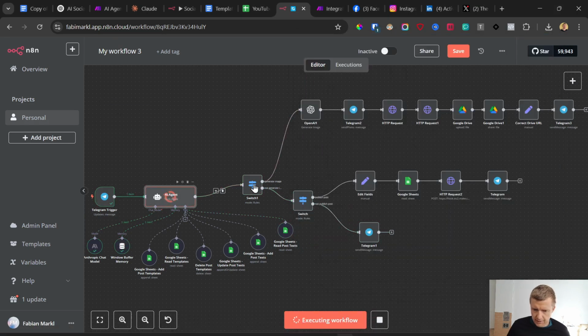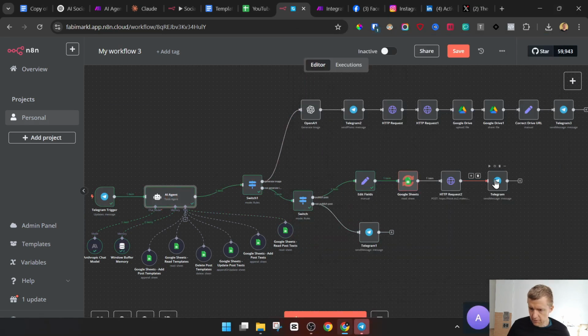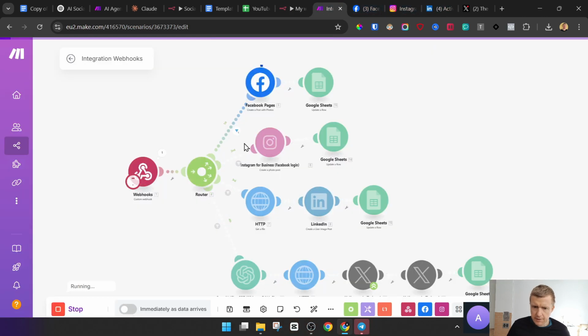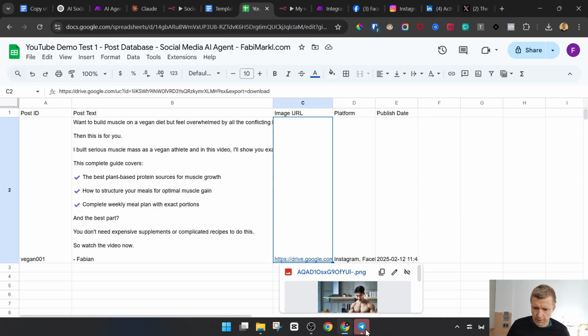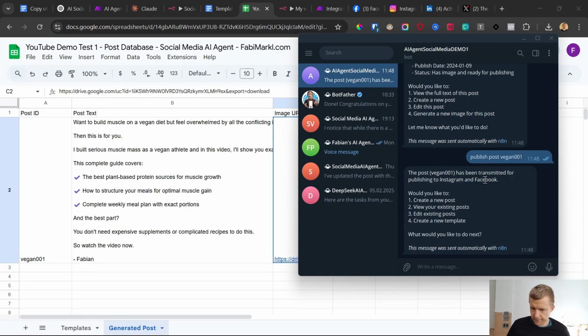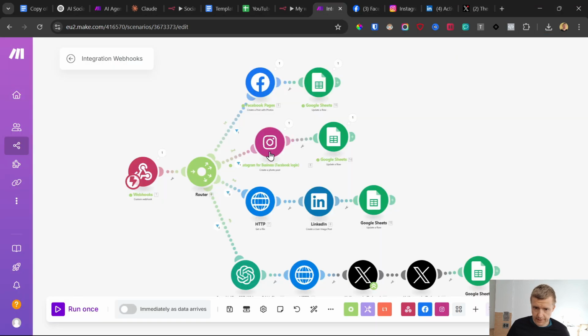And now this path should be executed and it's going to run. So you see this branch runs. So the filter has passed. It will be published to Facebook right now. Next, it will go to Instagram. And then this will not be published because this is not selected. It's only selected to be published for, as it says, Instagram and Facebook. It has been transmitted. And then it's going here. And you see, everything was executed perfectly.